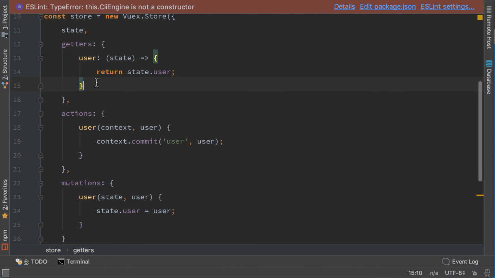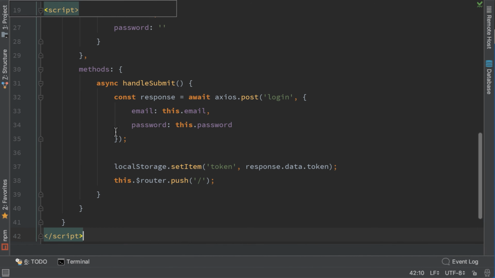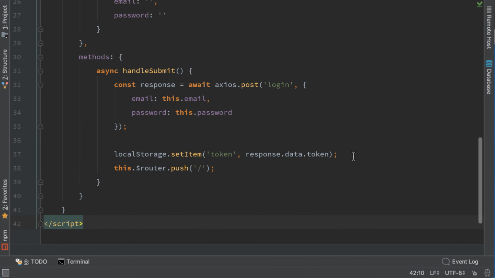Let's see how it's used in our app. Let's go to login.vue. And here, when we log in, we want to dispatch the event that the user is logged in. So here use this.$store.dispatch.